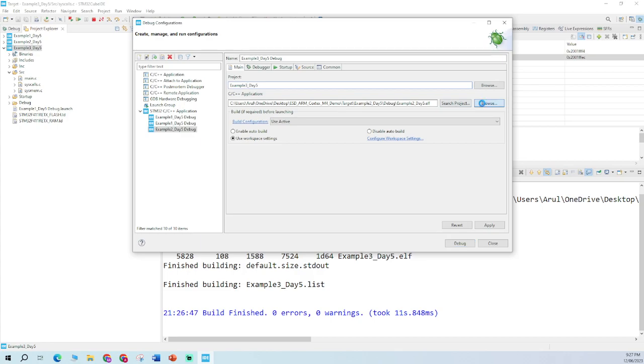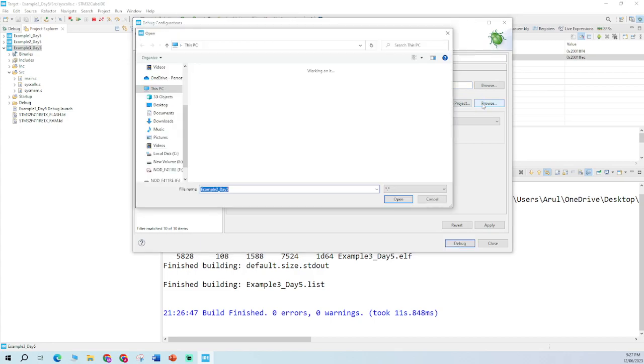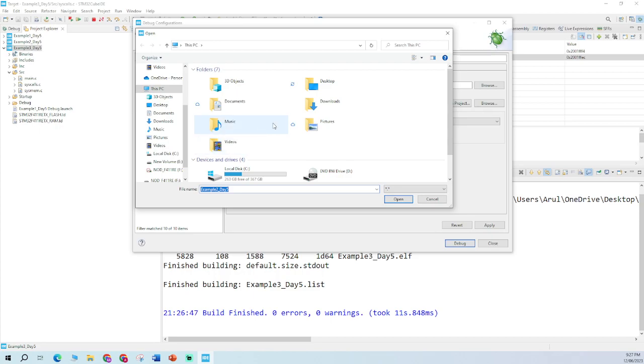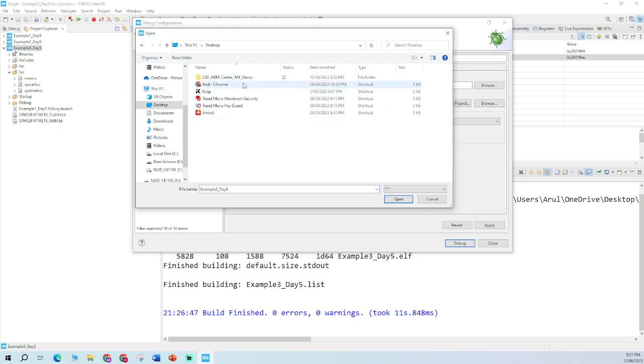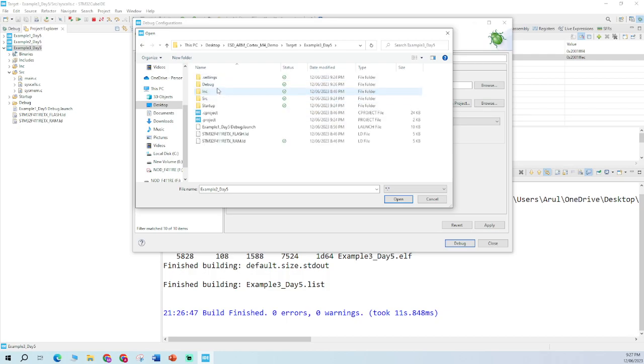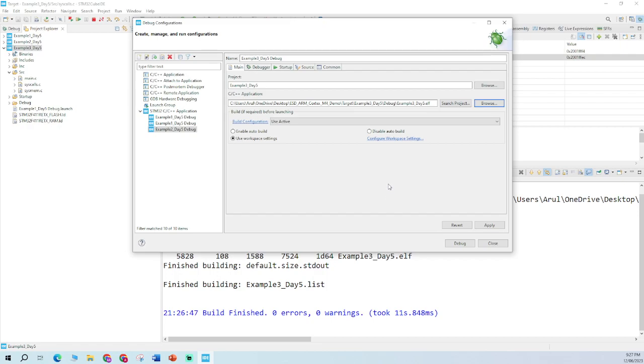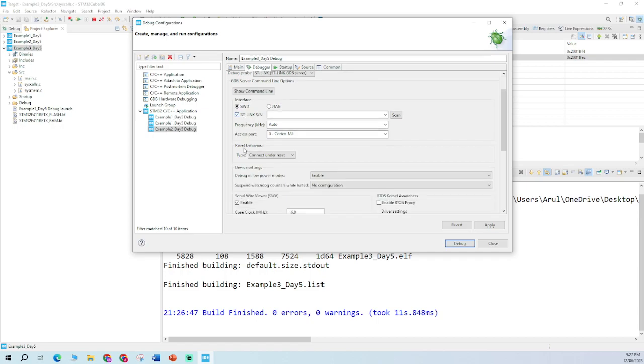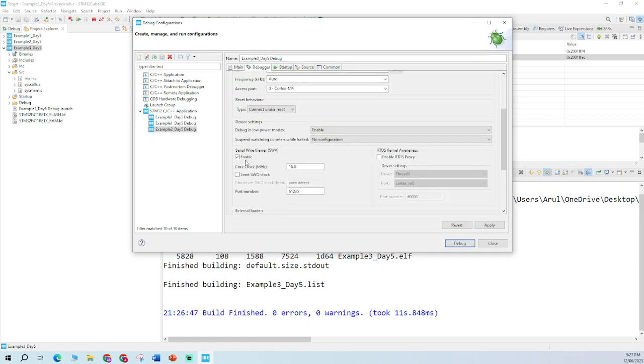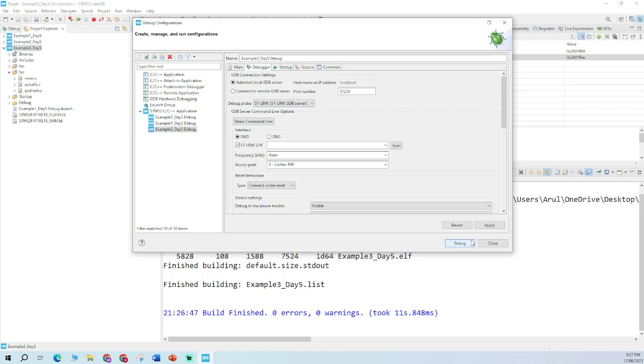And also you need to link the ELF file from the third folder that we created inside the target. If you go to example 3 and if you go to debug, it will be down on example 3 def5.elf. That's what we want to link to, and make sure in the debugger you selected st-link and your output window enable. Once you've done that, click apply to make all the changes and click debug.